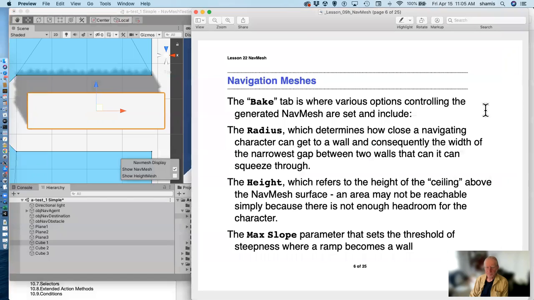The bake tab has these different options. The radius determines how close a navigating character can get to a wall. That radius defines this kind of white area here, how big it is. You can make it smaller and it can get closer to the wall. You can make it larger and it'll stay further from the wall.